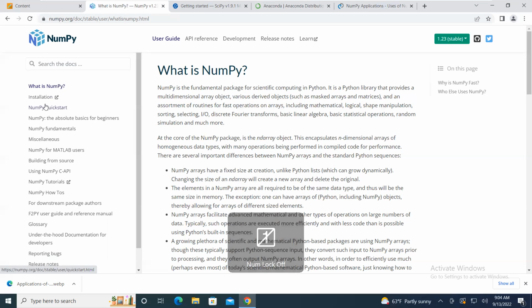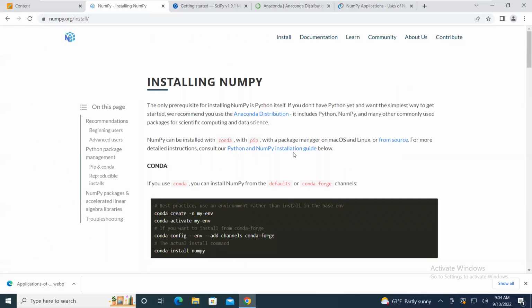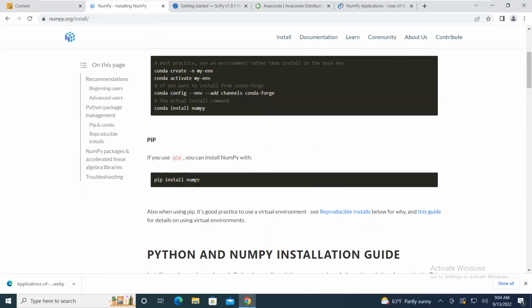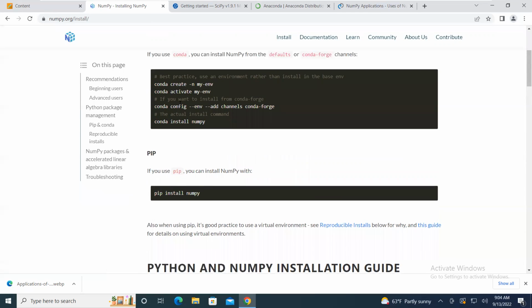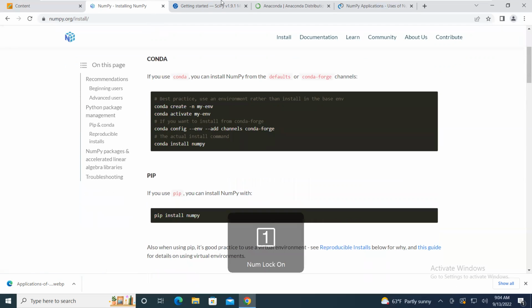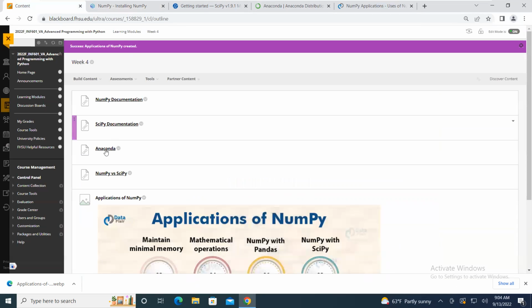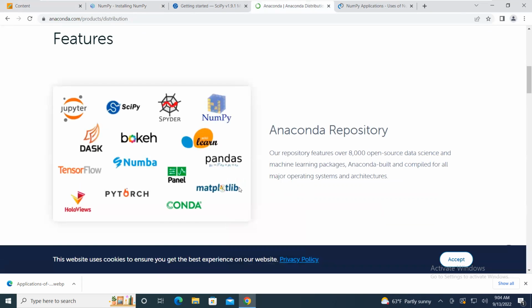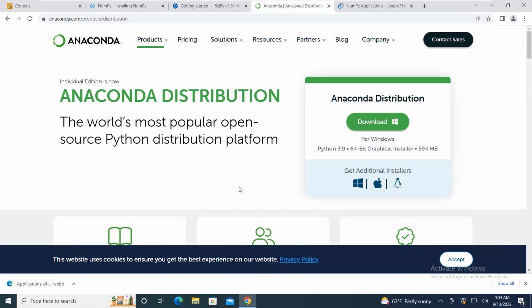As you get started, on the left-hand side, to install it, you typically just pip install NumPy. There's also conda. That leads me into the next discussion. If you come out here, you're going to see Anaconda. Anaconda is basically a distribution of Python that's specific for doing scientific computations.